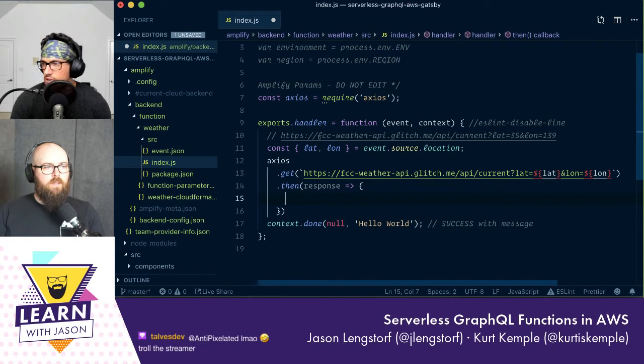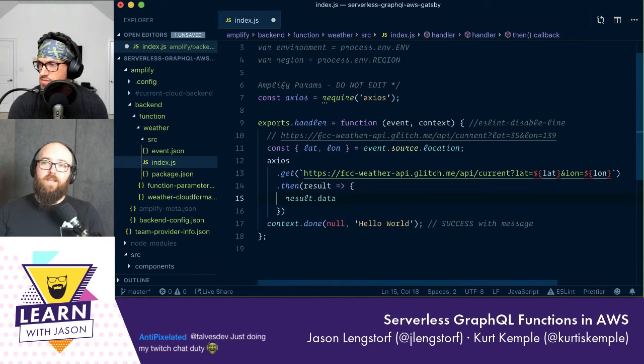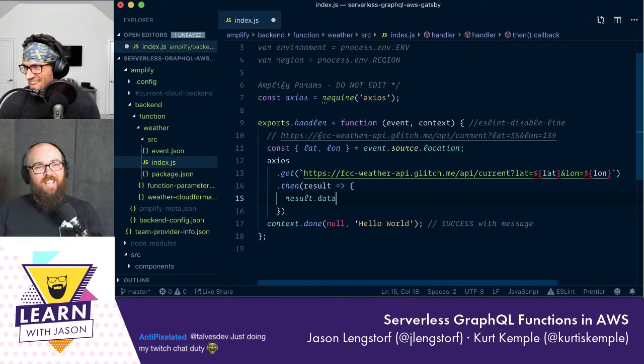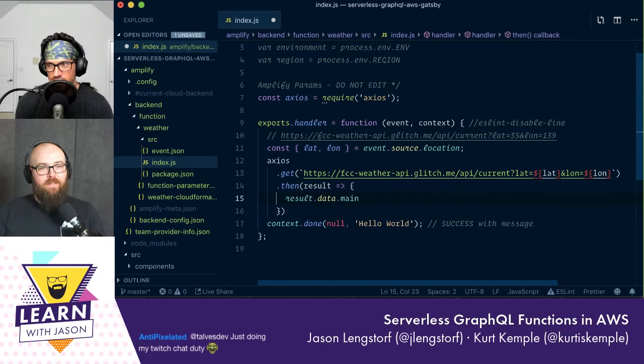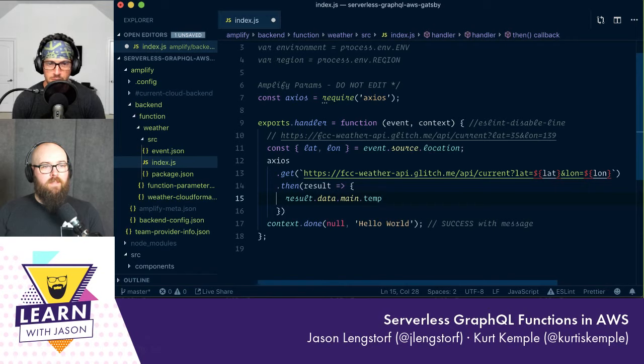So here under the response, we're going to want to get the temperature, which will be under result.data. Or response.data. Yeah, whatever. I'll do what makes sense to you, because what I found is that when I try to get clever, it goes poorly, as you can tell by the salty chat right now. It's so funny. So, .data.main.temp. So that's going to be our temperature.